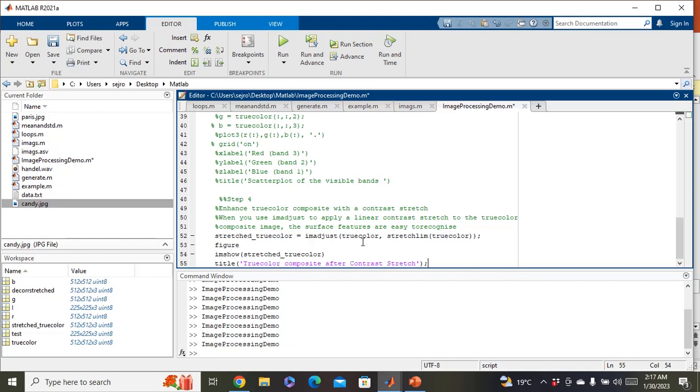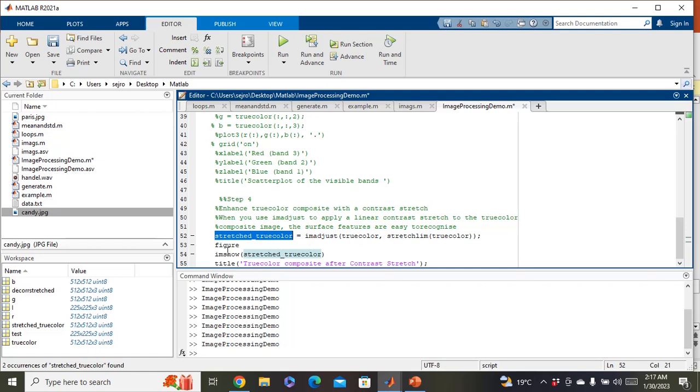It's always important to terminate. So I have this line here. It's very important because this line is going to give us the true color image. Adjust it using the imadjust function. We want to set the limit of the true color object image, and we'll store that in this variable. And then when we show that stretched true color image here, it will give us a contrasted true color composite after a contrast.